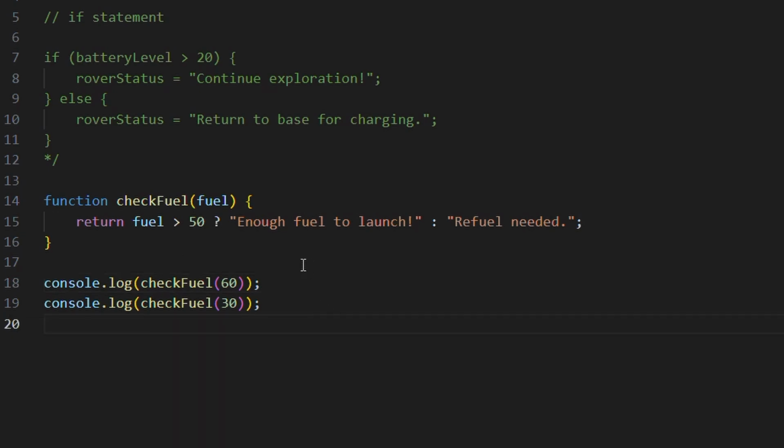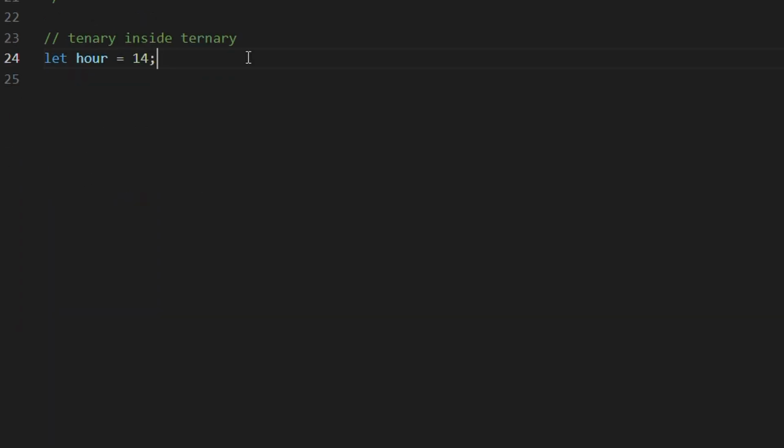Now, we've had a ternary operator inside of a function, but what about a ternary operator inside another ternary operator? Let's have a look at what that would look like. This one's going to be based on greetings, so we want to know if we're saying good morning, good afternoon, or good evening. So we need a few different things to check here. We're going to have our variable hour set to 14 for this example, and then we're going to have a ternary operator following our greeting variable.